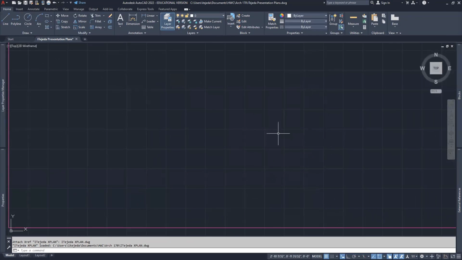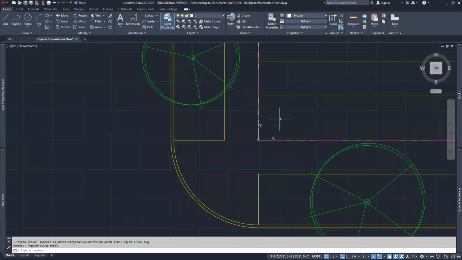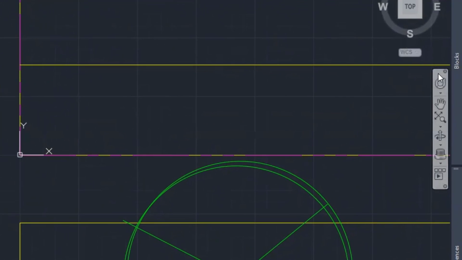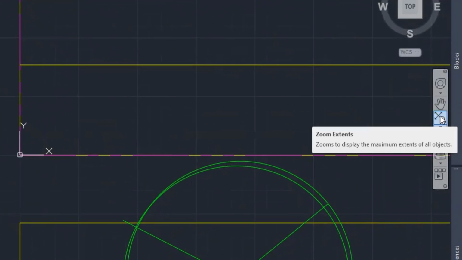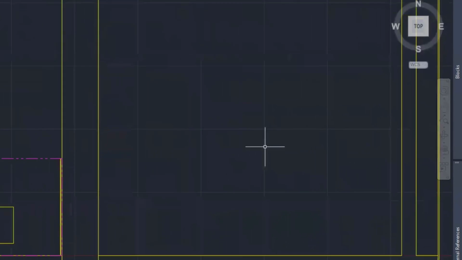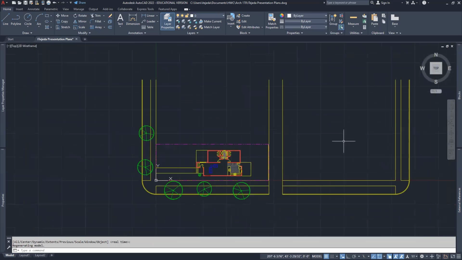There's my site plan. I need to zoom out pretty far, and I can type Z enter, E enter to zoom extents, or I can come over here and hover over this toolbar and just click on this icon for zoom extents. So I'll click right there, and that is showing me the extent of my drawing. And I'll zoom out a little bit more.